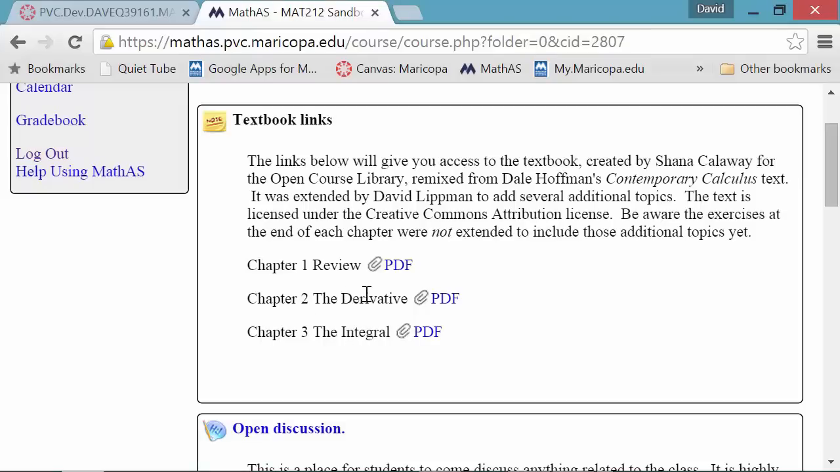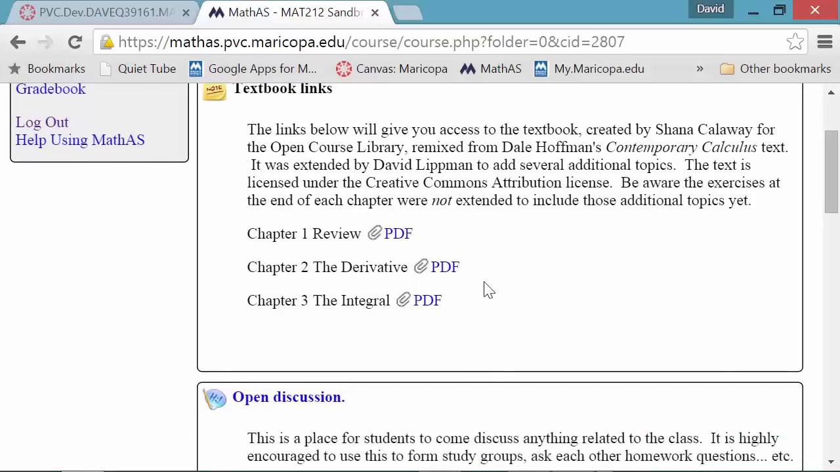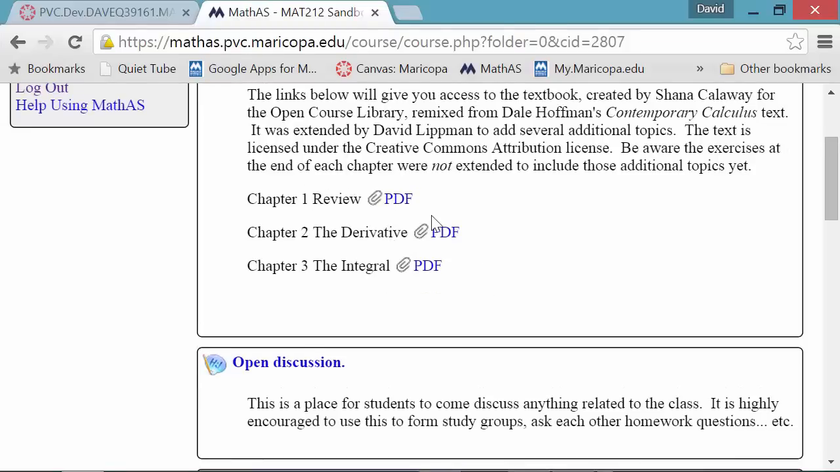Chapter 1 is review material. I'm not going to cover it. You're not graded on it. You just need to do it. Make sure you remember everything that you need to know. So that's kind of just for you, and you'll see.